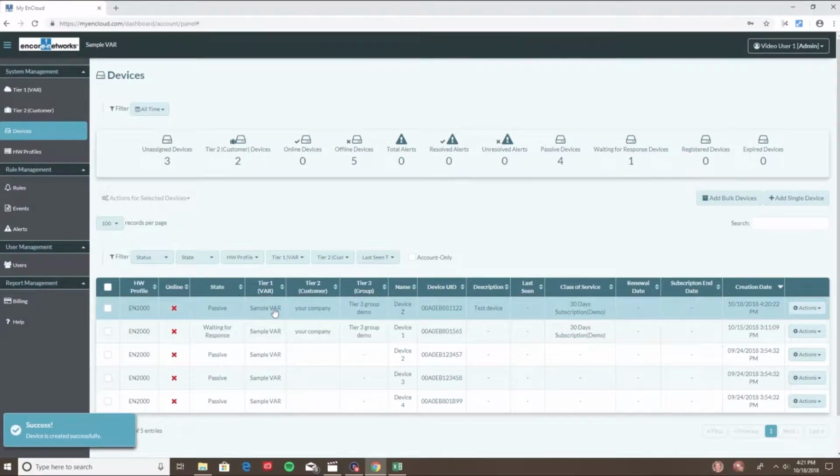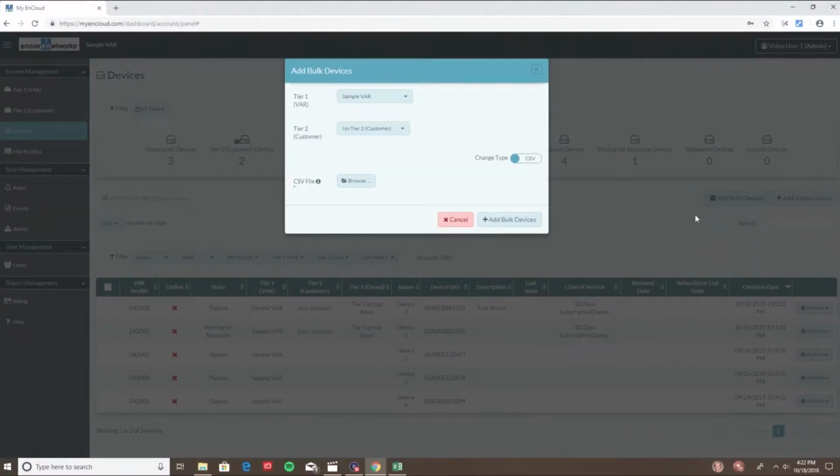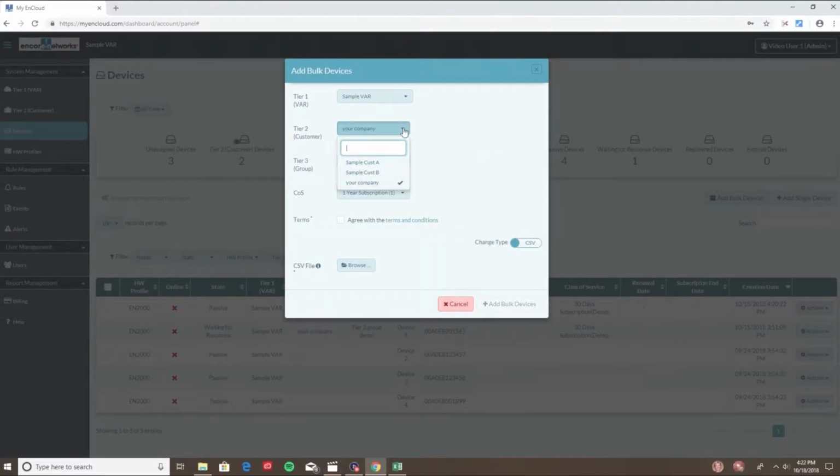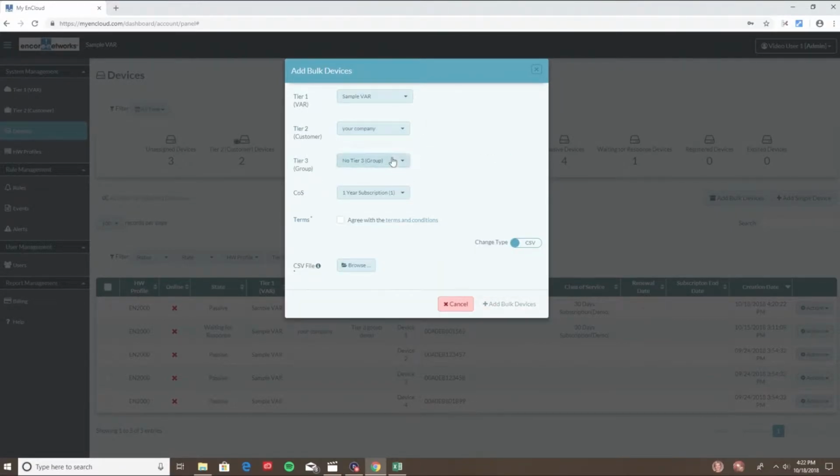The device will now show up in your Tier 1 device list with the assignments that you chose for it. Next, we'll add multiple devices using the Add Bulk Devices button. On the Add Bulk Devices dialog, you have the same options as on the Add Single Device dialog. The Tier 1 VAR assignment will default to your own Tier 1 VAR, and you can then choose a Tier 2 customer as well as a Tier 3 deployment group.